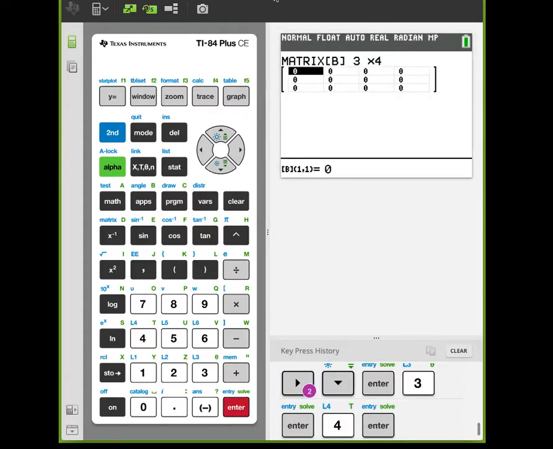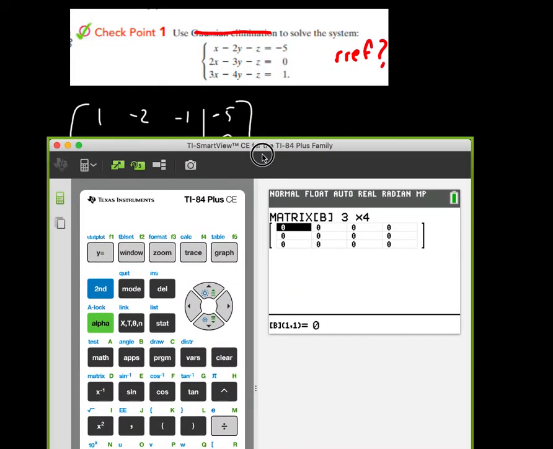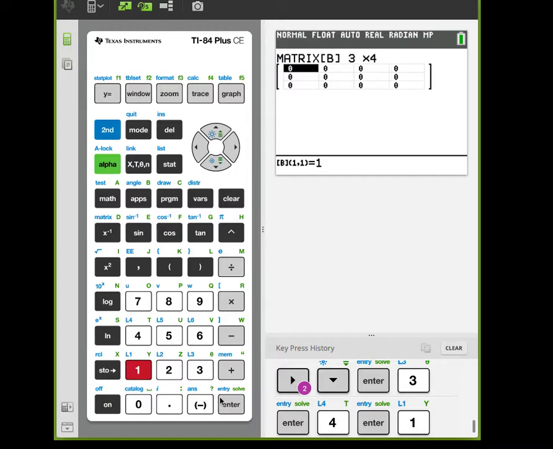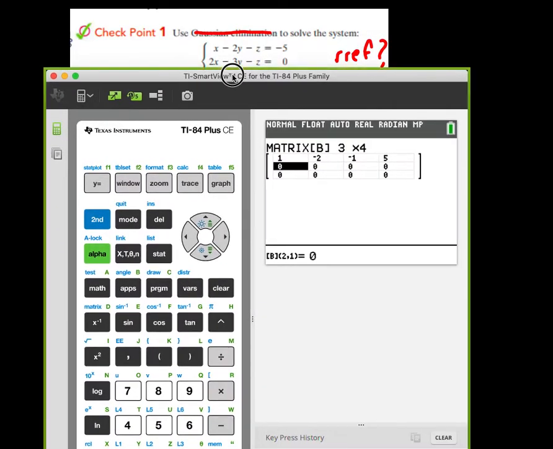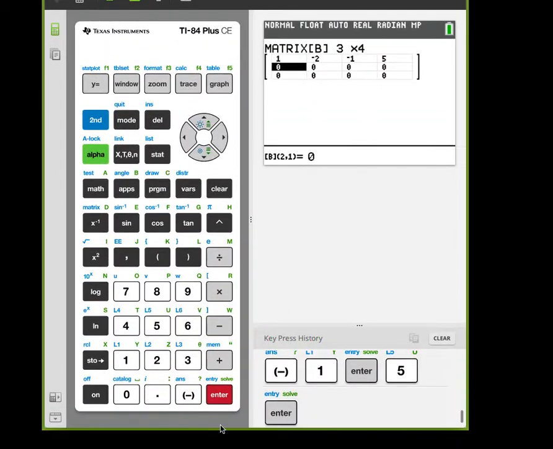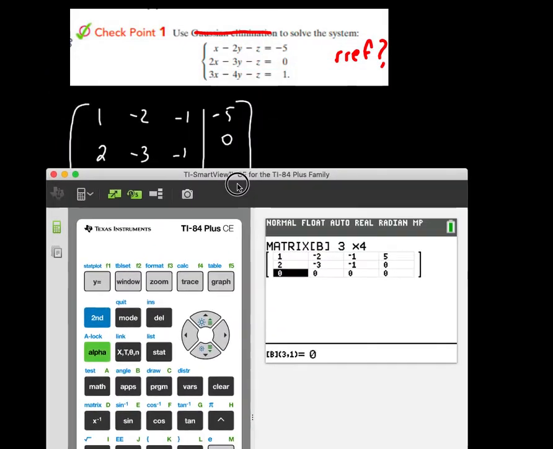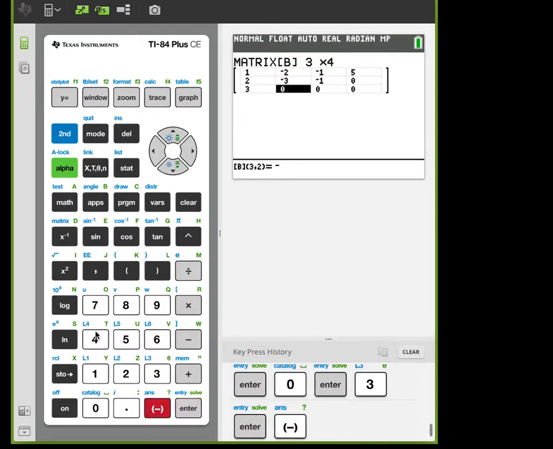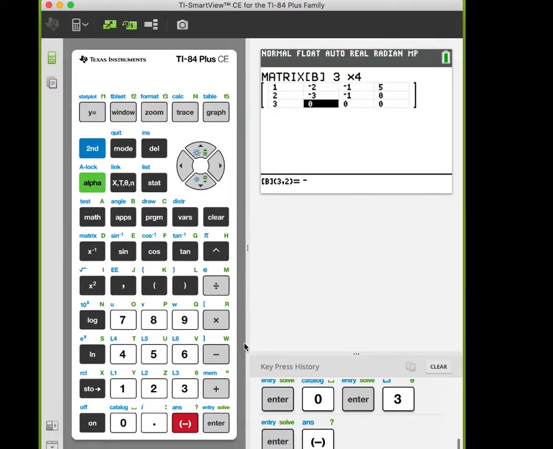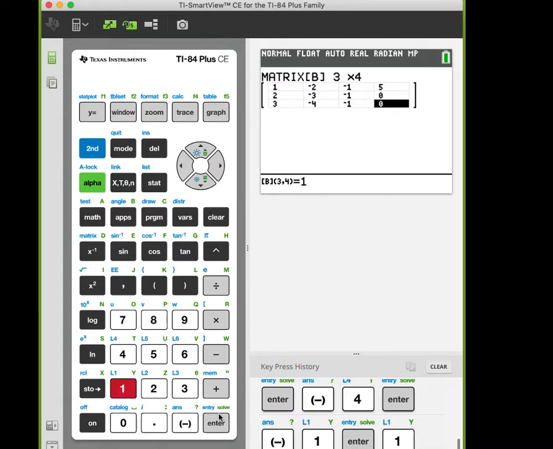And then I'm going to go across the top, and my first row is 1, -2, -1, -5. 1, enter, -2, enter, -1, enter, and -5. Go across row 2: 2, -3, -1, 0. 2, enter, -3, enter, -1, enter, 0. Row 3: 3, -4, -1, 1. 3, enter, -4, -1, 1. I'm going to double check it again after anyway. -1 and then 1, enter.